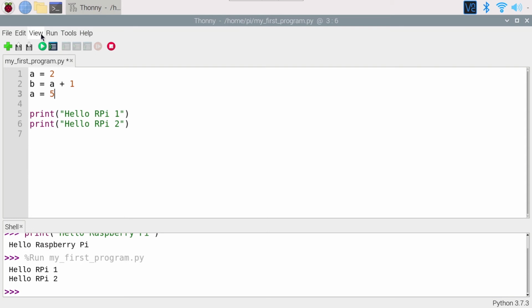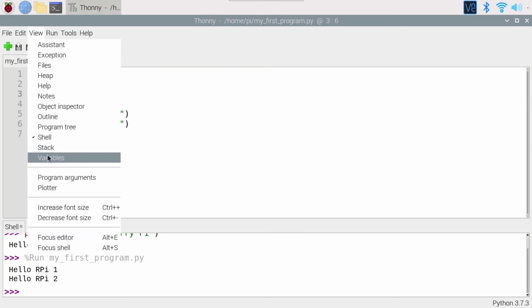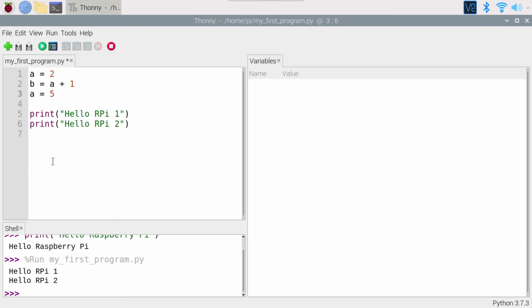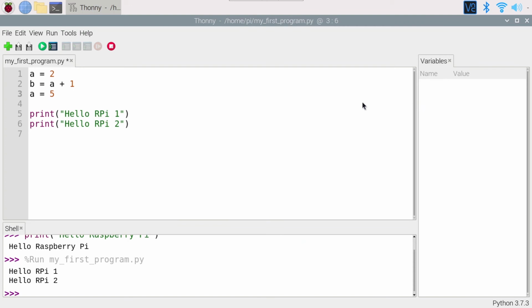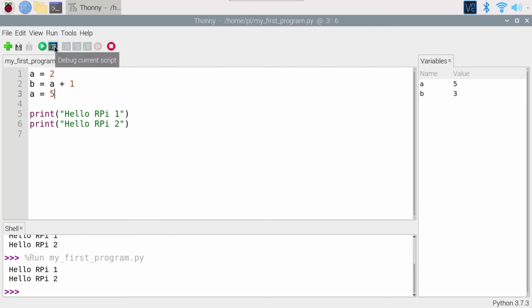So you can click here on View and Variables. This will open a new panel on the right here, so you can make it shorter like this. And now to debug the code. If I just run the code like this, it's going to run the code and that's it. But what I can do is I can click here, Debug Current Script.